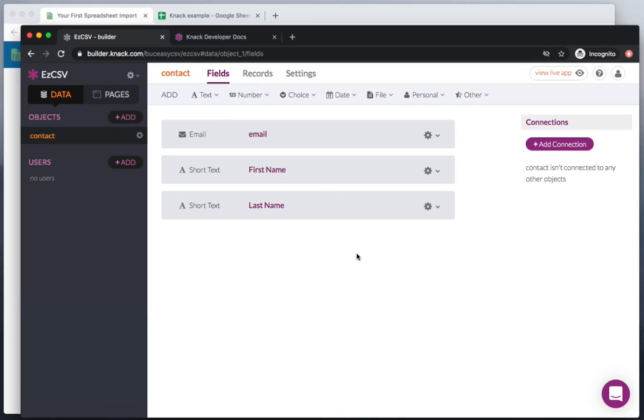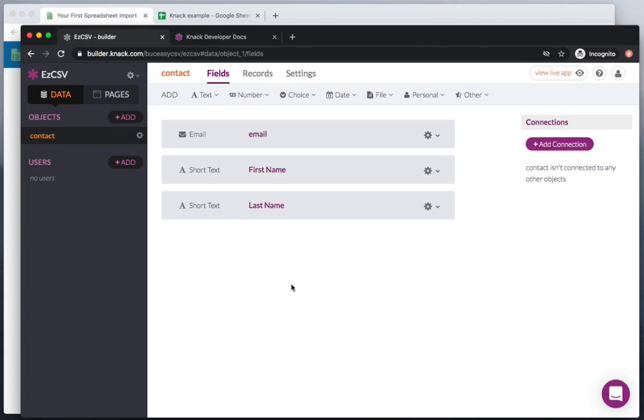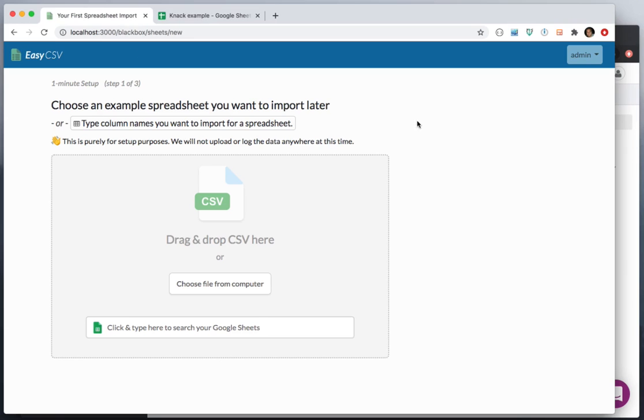One thing to know is we're going to use Knack's API, which has very wonderful docs. We'll link to it in our help docs here. And we're going to use that with Easy CSV to do this. So in Easy CSV, what you have to do is make an import page, and you can give this page to your users, or you can just use it yourself.